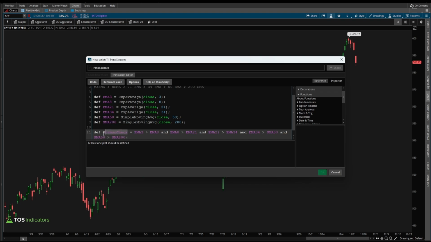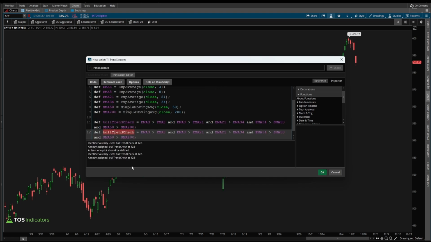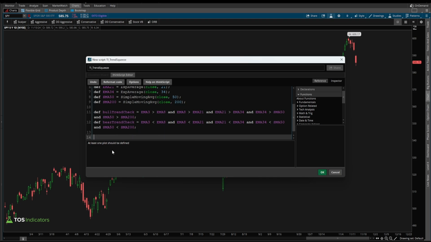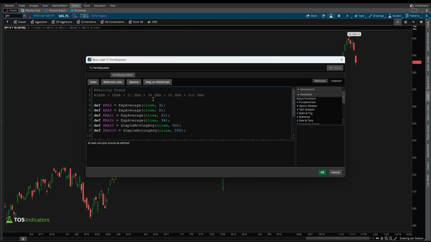And we can add in bull trend check, and then I can simply copy this and paste this for our bearish side. So I'll say bear trend check, and then I can reverse these signs to check to make sure that we have the moving averages stacked bearishly. Now I like to test iteratively as we go forward here.